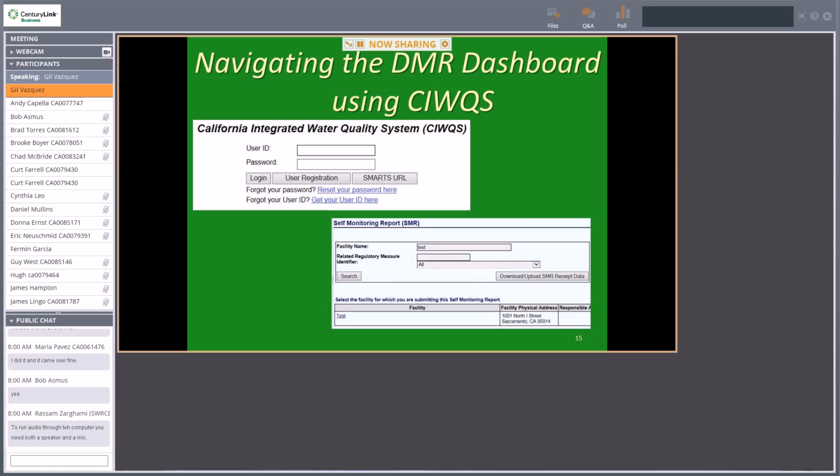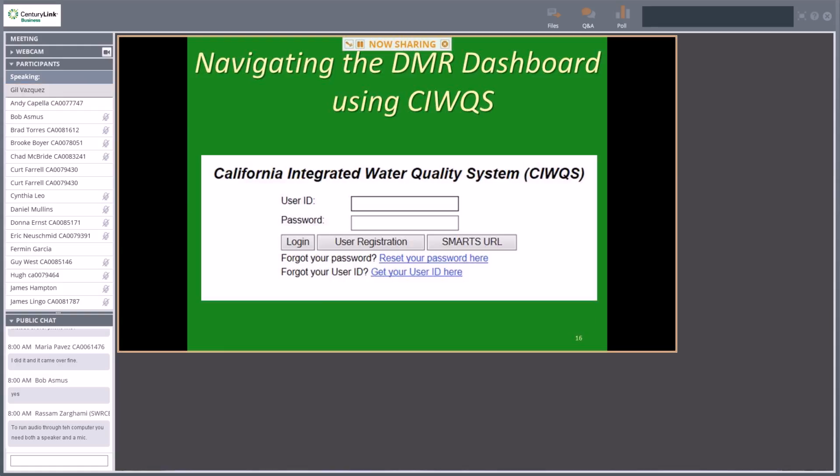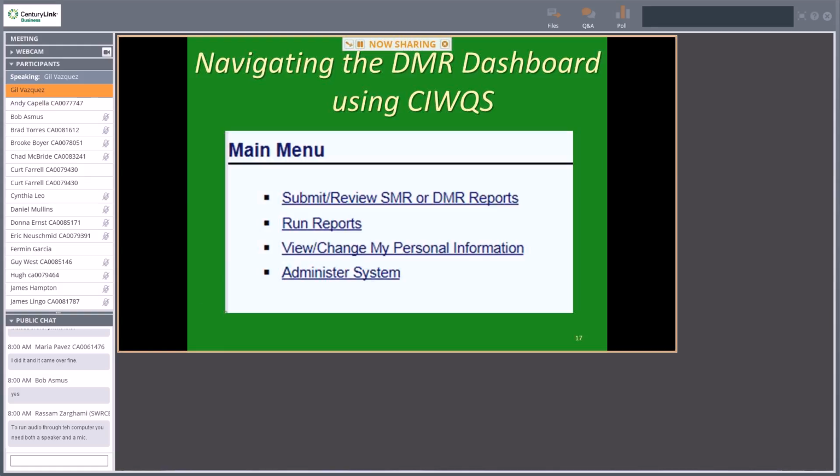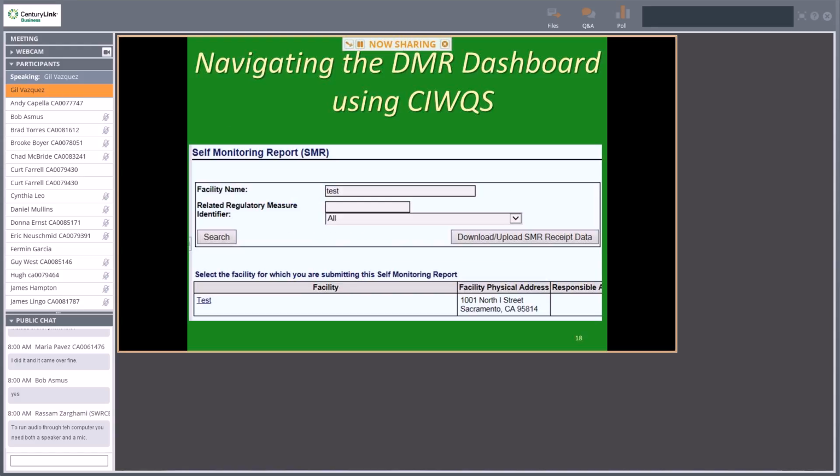So on the screen right now, we have our login page. You should be familiar with that. You enter in your user ID and password. Once you enter your information, you're taken to the main menu. And then on the main menu, similar to submitting an SMR, you click on that first link, Submit and Review an SMR or DMR. Once you click on that, you're taken to the facility selection screen.